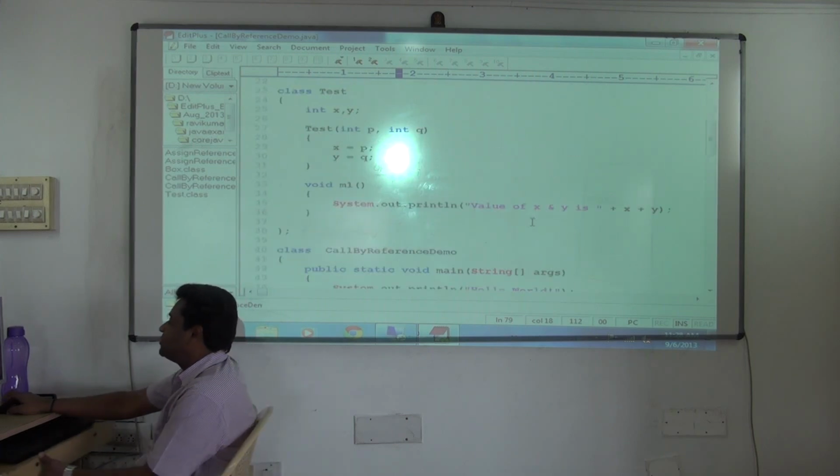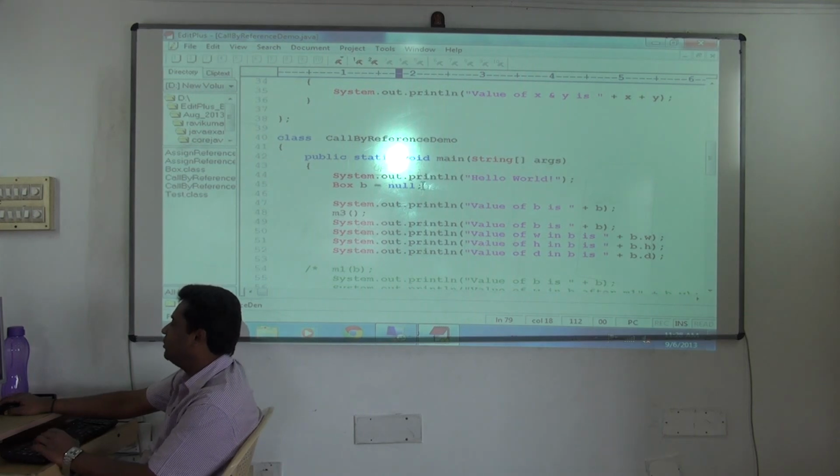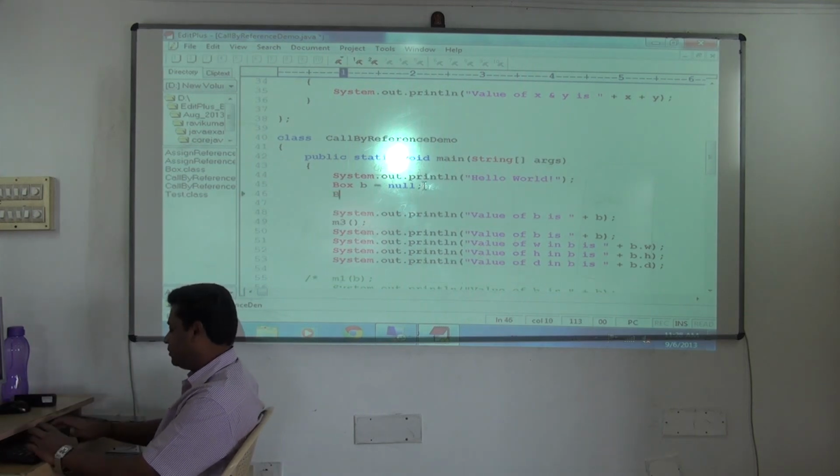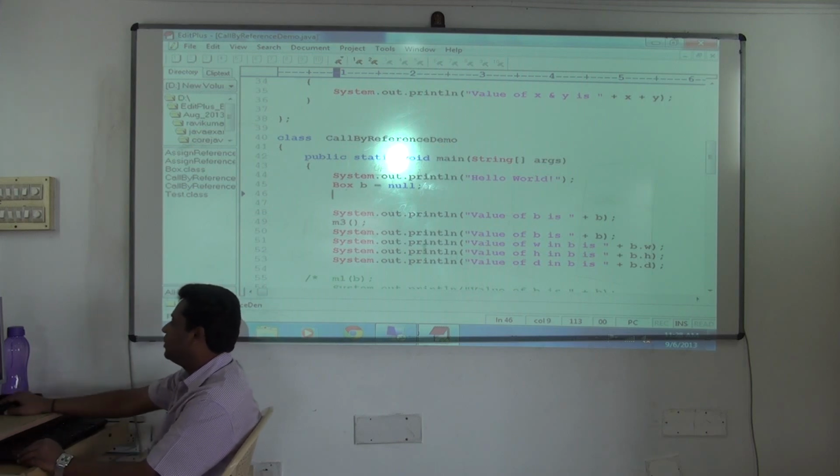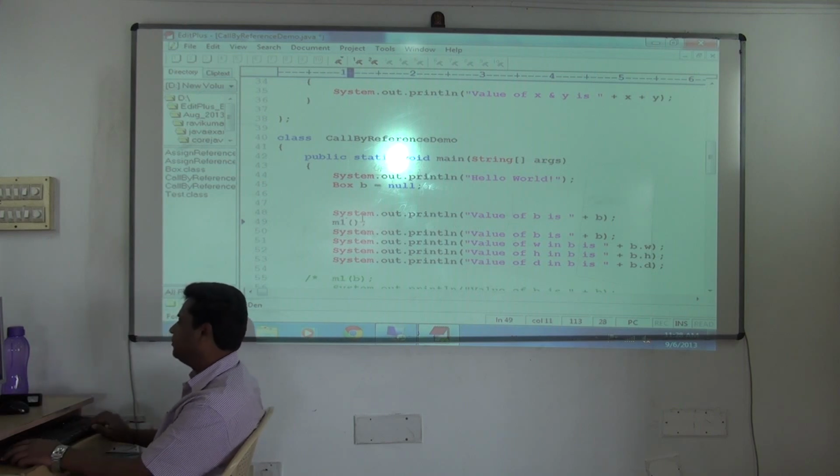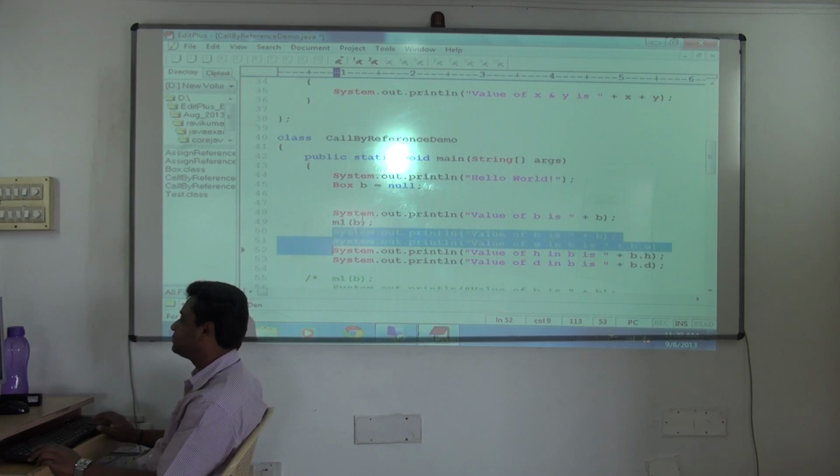So see this, I'll show you now. This is the main method. Box b is equal to null. I'll declare one more variable. So now what I'll do is print the value of b, and I'll call the m1 method and send b as an argument. Before sending also you can print the values.